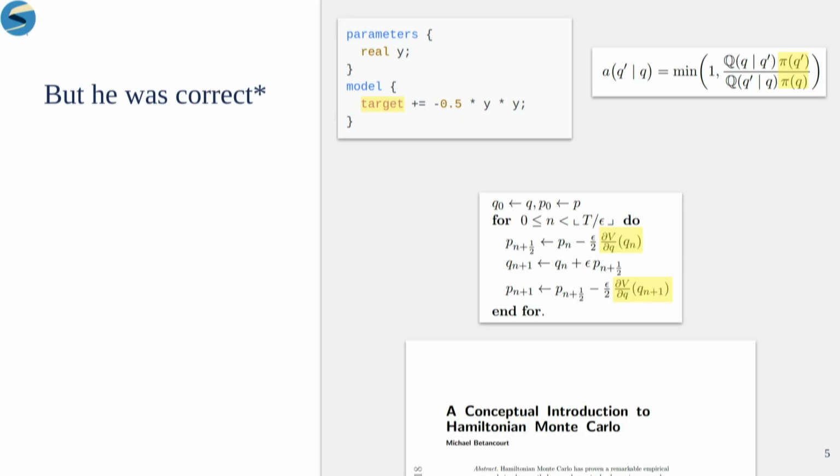There is an asterisk on him being correct, which is that in practice, in most modern MCMC algorithms, you can't just get away with just the log density. You need some additional gradient information. And so you need this π(q), but you also need some derivatives of the log density that will get you additional information for more modern samplers to be able to explore the space more efficiently. So it's technically true that you can just get away with the one number, but as always, the more information you give us, the further we can go.